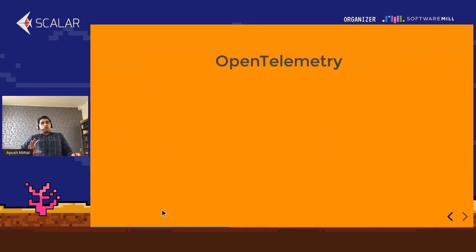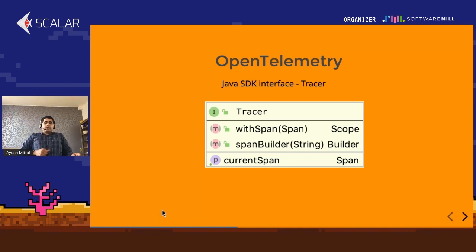Now, we should look at some core classes of OpenTelemetry that define tracing logic. We will look at the Java SDK and the core tracing classes defined in OpenTelemetry's Java SDK. The first is the tracer interface itself. Tracer is an interface that allows for span creation and interaction with the context.